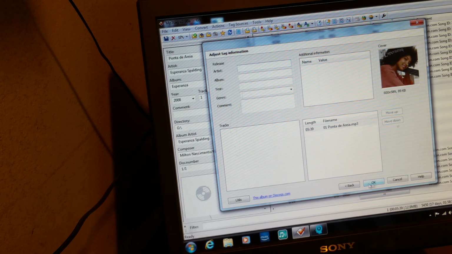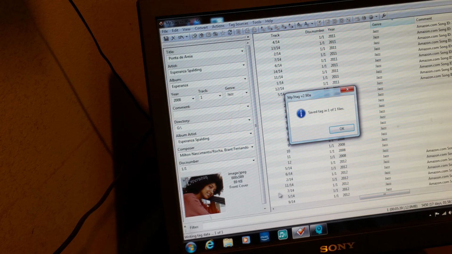But getting back to what we're doing, okay, you got the album cover art there. Down here, you see my mouse down here at the bottom. You say, okay, hit OK. Boom. Now you see it appear here in the lower left.